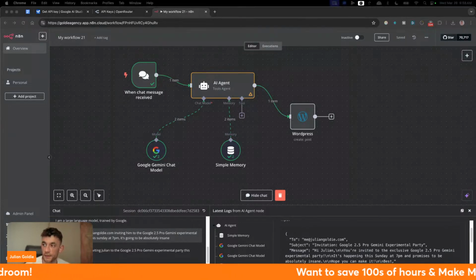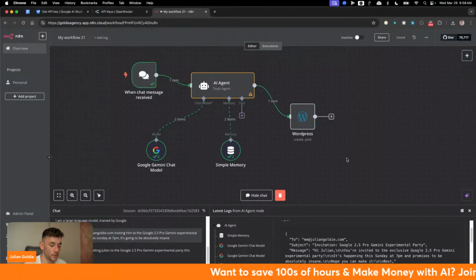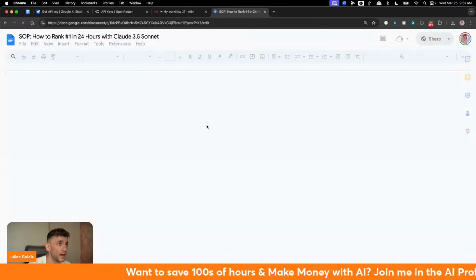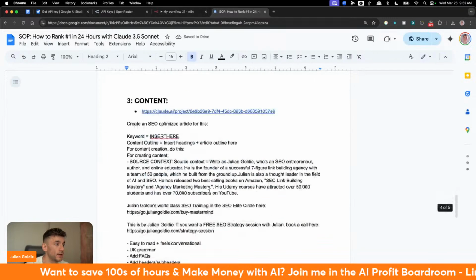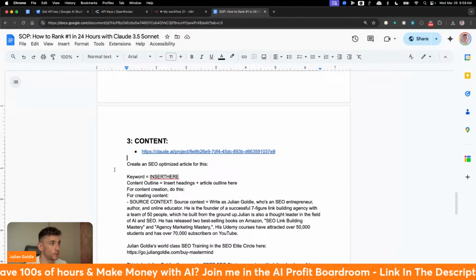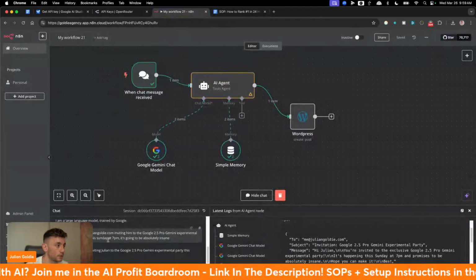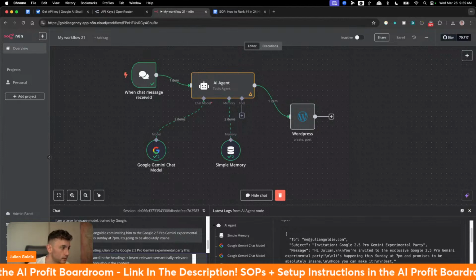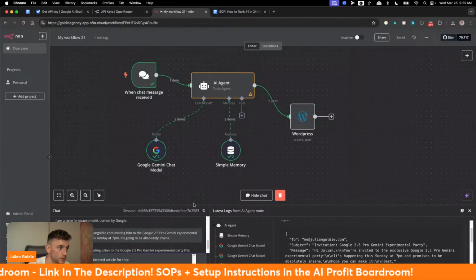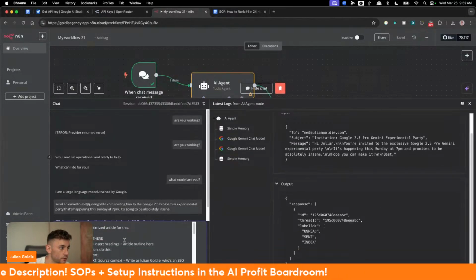So what we're going to do from here is grab one of my favorite workflows from the AI Profit Boardroom before creating content. We're going to grab this content prompt, like so. Let's grab that. Here we go. And then inside the chat, we'll paste it in. So we've got the prompt for creating the content.